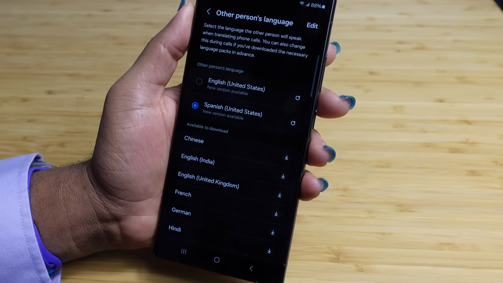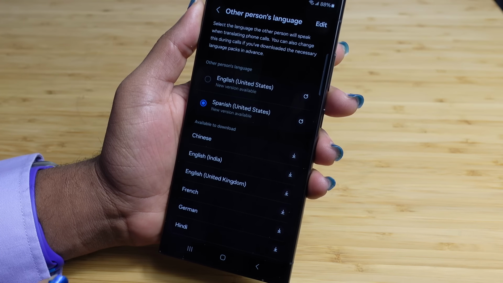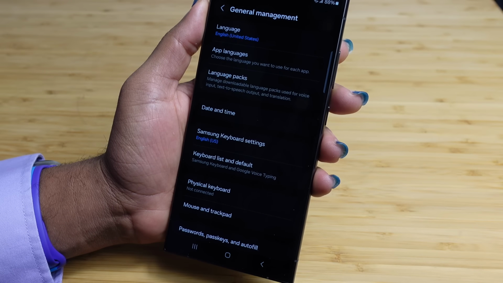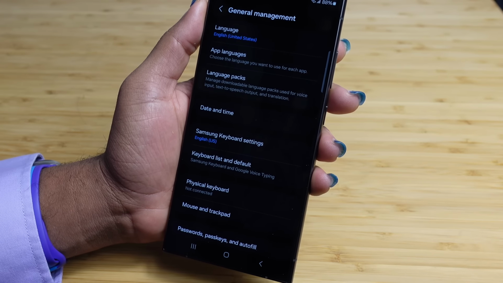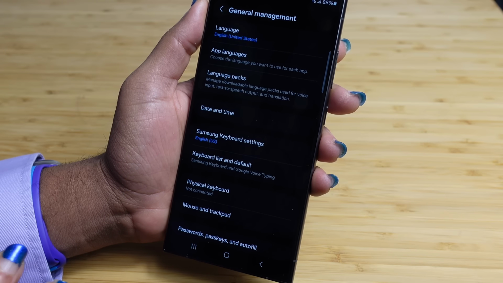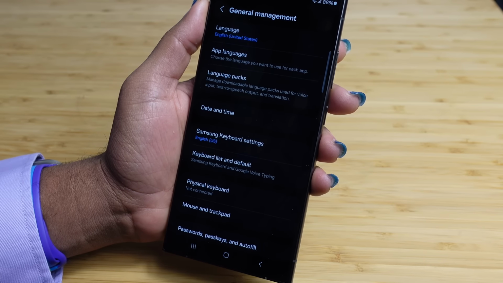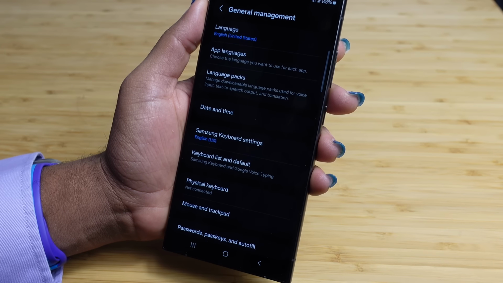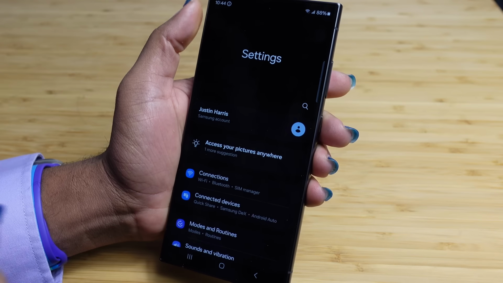So you can download all of the different language packs for the people that you're going to be speaking with, and then you can select the other person's language. That way, when you have a phone call with them, it can live translate using the power of artificial intelligence, AI, to let you know what the other person is saying. All they will do is just speak their natural language, and then your phone will translate it and speak what they say in English or whatever language you have set for your default language.